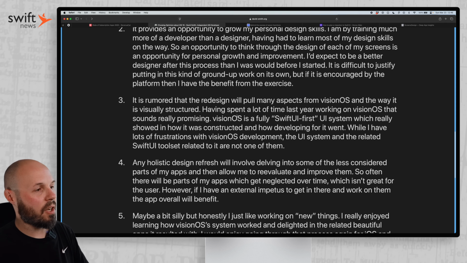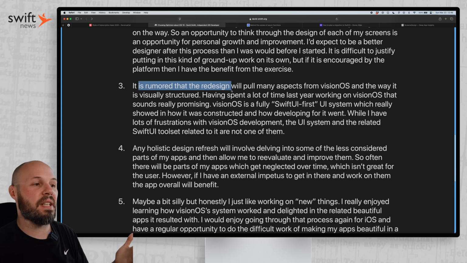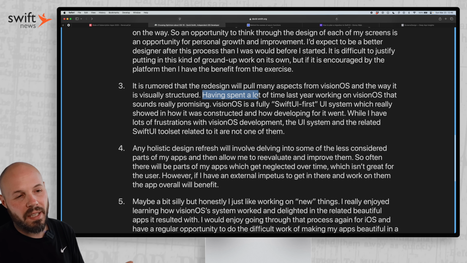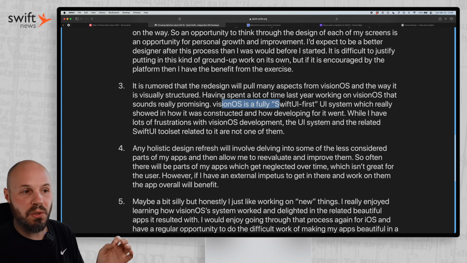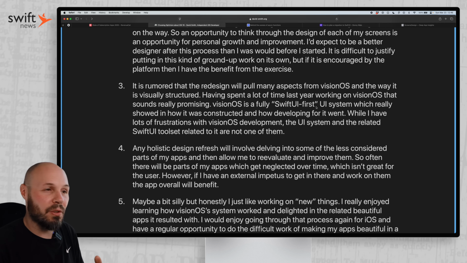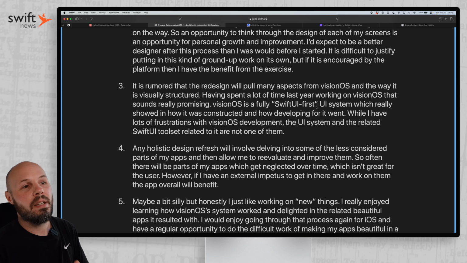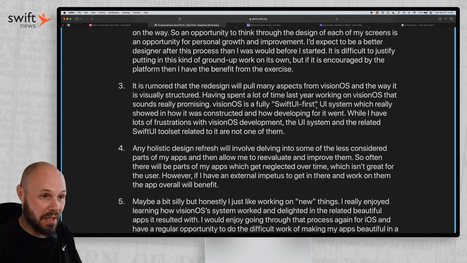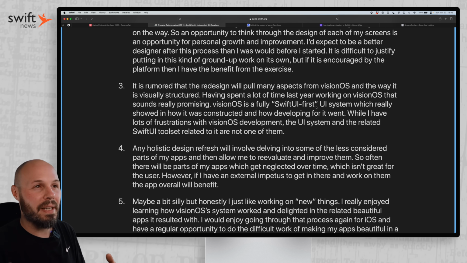This is also an interesting thought too, number three. It is rumored that the redesign will pull many aspects from VisionOS in the way it is visually structured. So he says, having spent a lot of time with VisionOS, it is fully SwiftUI first, which put an interesting thought in my mind. There's this talk of, hey, if you stay within the guardrails of SwiftUI, everything's great. Well, maybe this old version of iOS is more UIKit native, and maybe this new version of iOS, iOS 19 forward, could be more SwiftUI native.